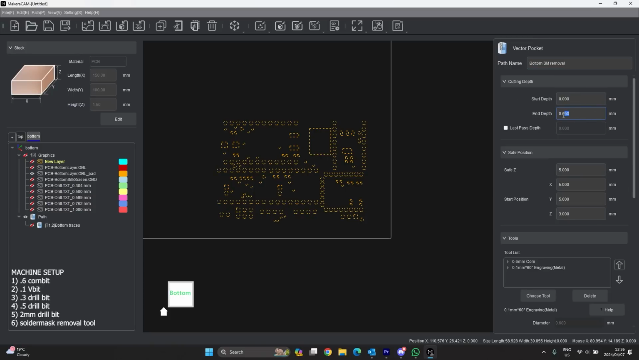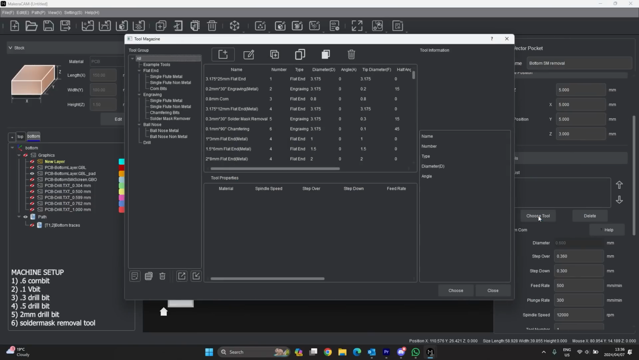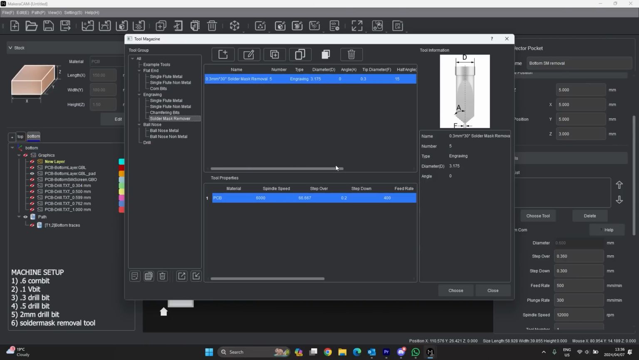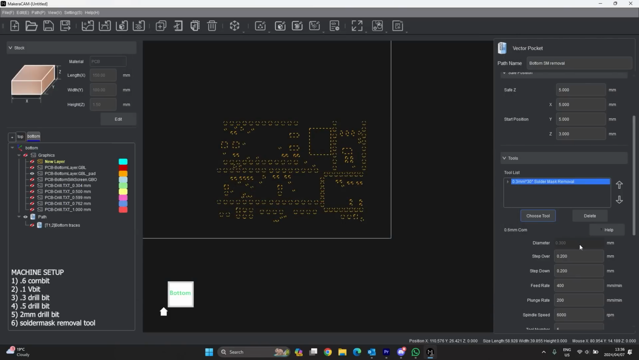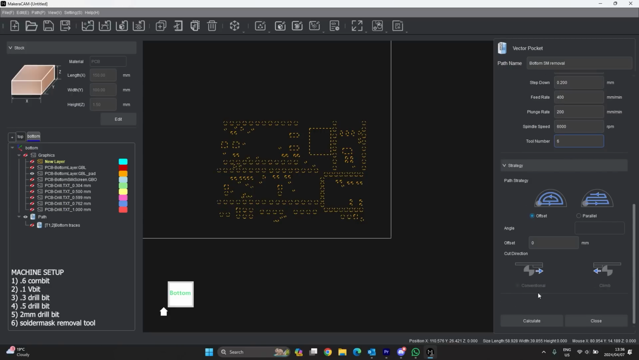And we are cutting at a depth of 0.2. And we are not using these tools. So we are using the solder mask removal tool for PCB. Choose that. Then we have everything set up here. We know our solder mask removal is tool number 6. And let's calculate that.